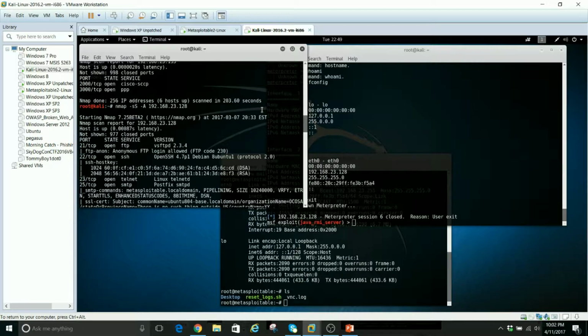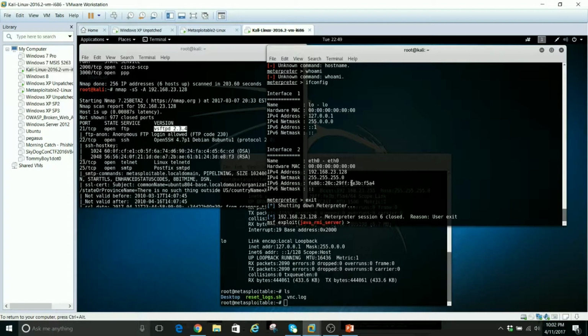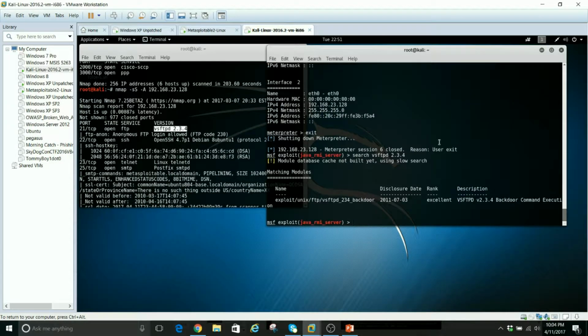So when we look at the results of this aggressive scan, we see right off the bat an FTP service running this version right here. We could do a search. And again, this could be slow, depending on how many results you're looking at. So here, this one comes up with one unique exploit for this vulnerability, and it is a backdoor with excellent rating, for this specific version. So we're going to go ahead and use this exploit.